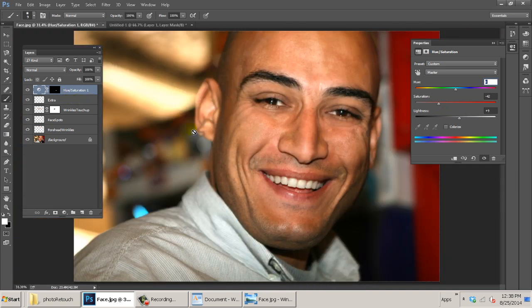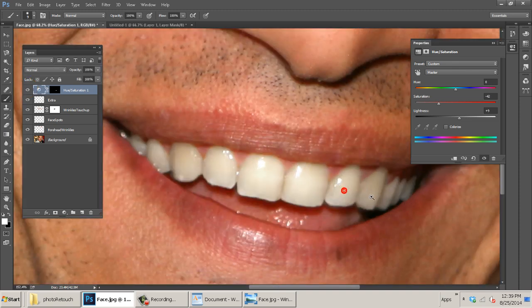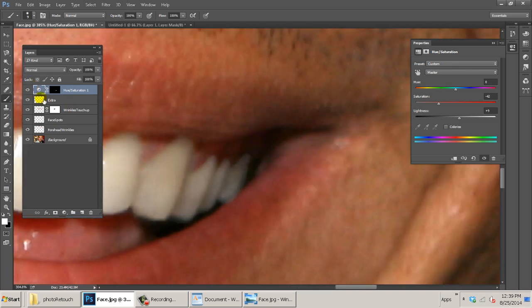Now again, this is something where we want to adjust it on the opacity of that layer. Here's the original, here's his new one. They actually look like a pretty good match. Okay, now you can see back here, actually a bit strong.